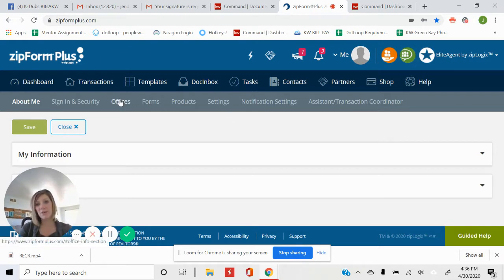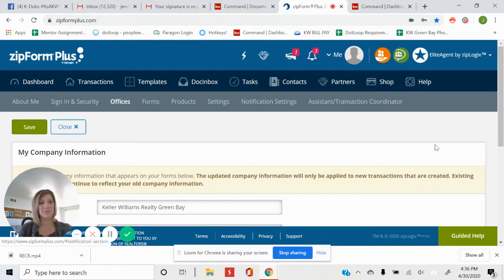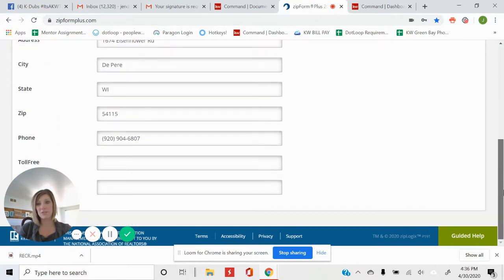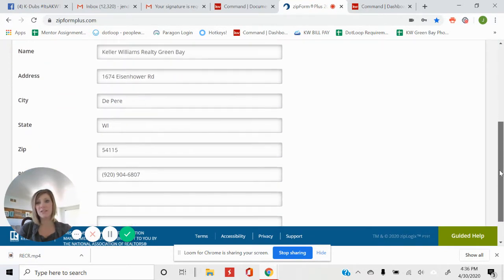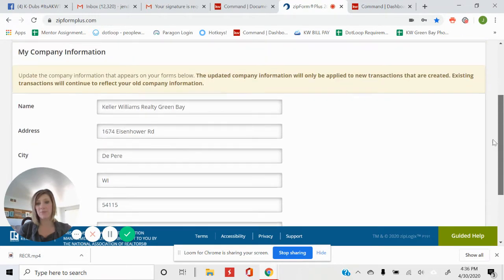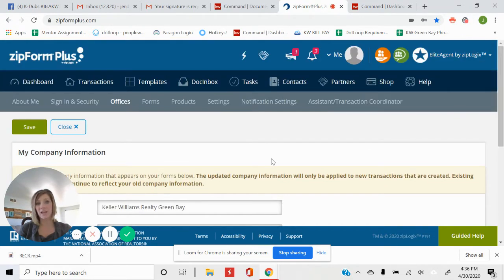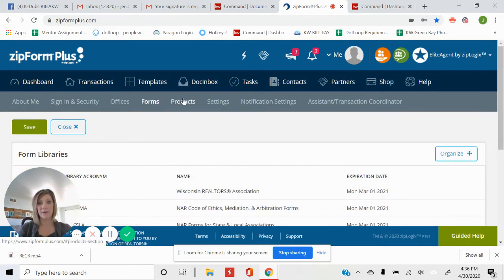If you were ever in another office besides Keller Williams, you might want to verify that this information is correct. This will pop up on every form that is created in Zipforms, so you want to make sure that's accurate. I know I had to change mine from when I was previously at another company.